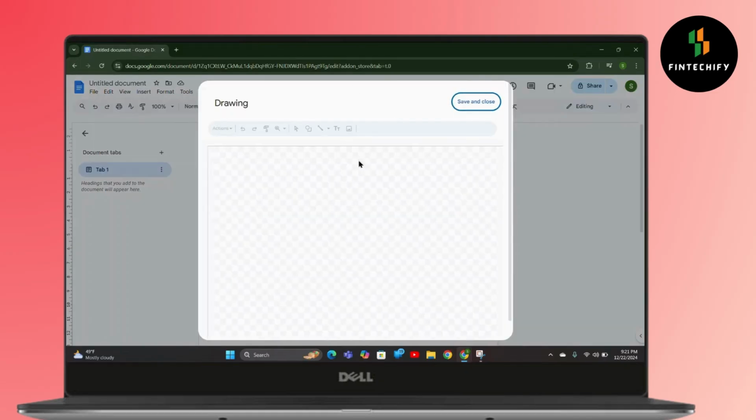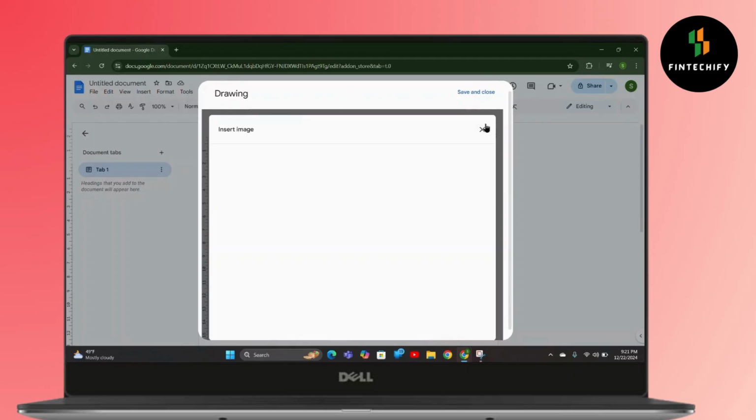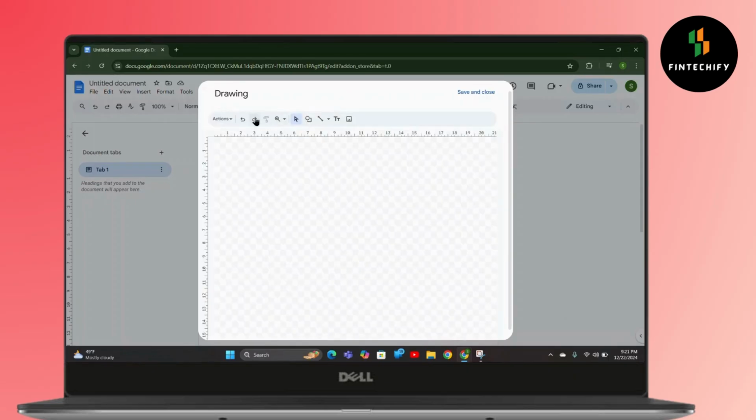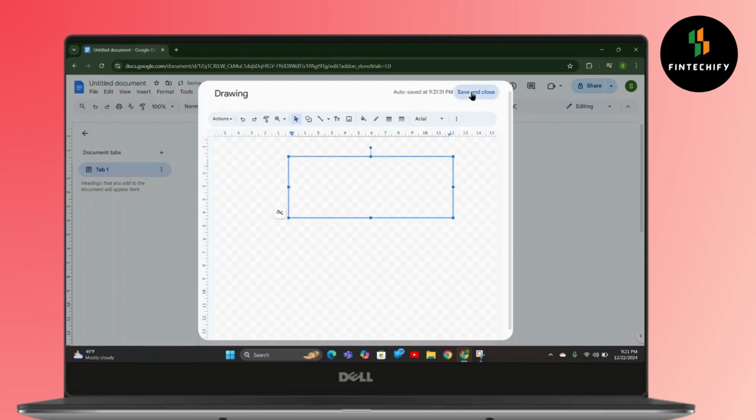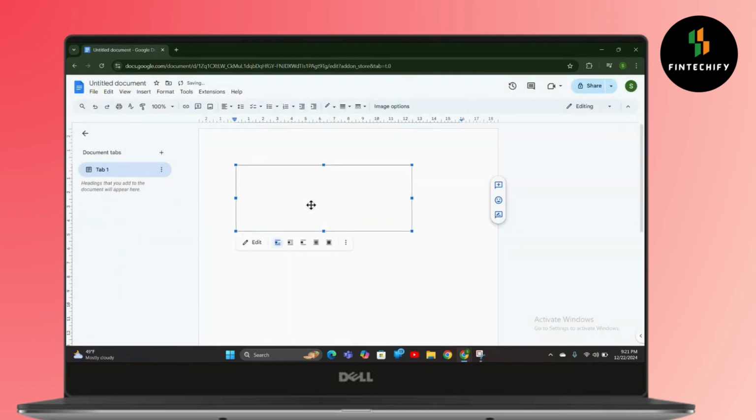So you insert a text box using the drawing feature, and then you will find it. Simply save it and close. Now as you can see, here is a text box.